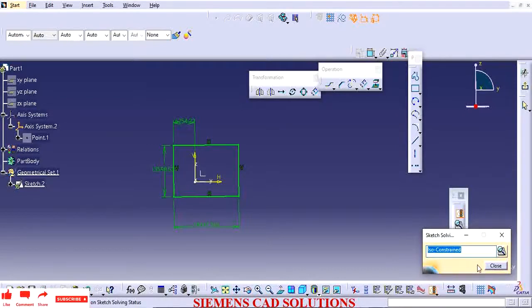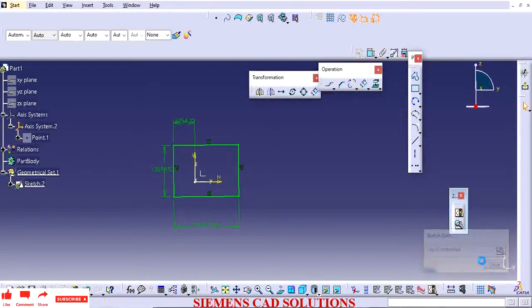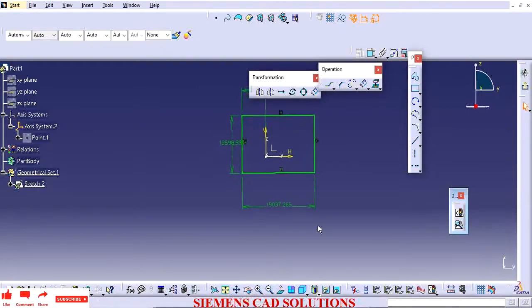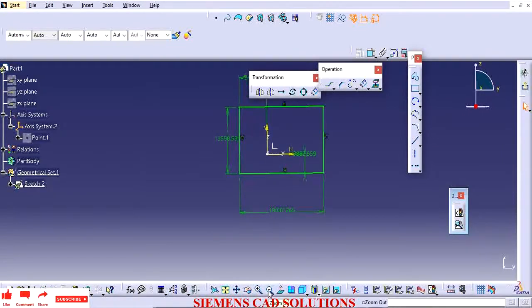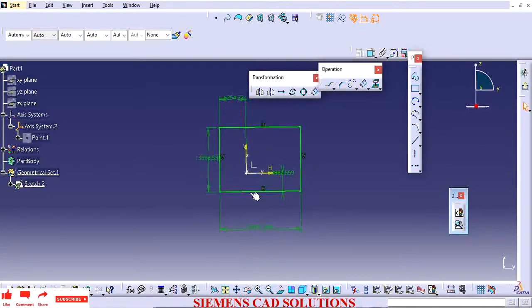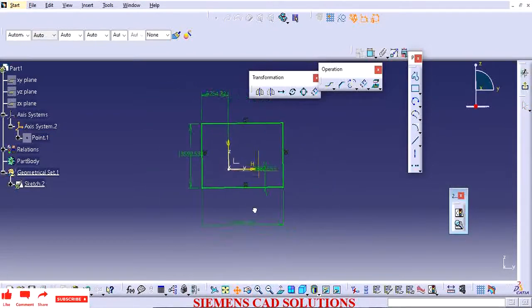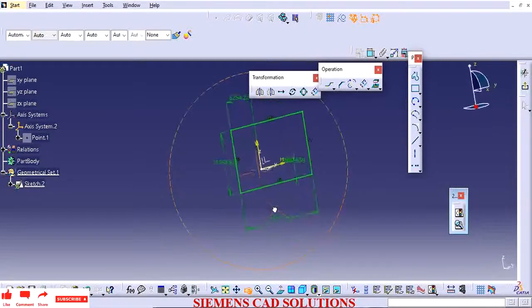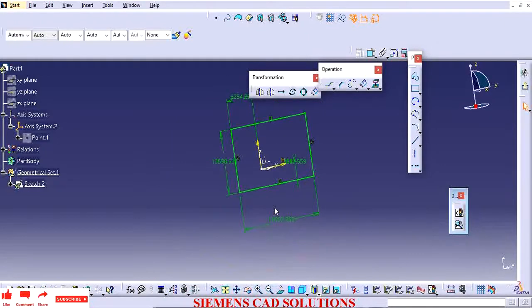The same zoom options can be done by using these icons: zoom out, pan, fit screen, and then you can do the pan. Here you can rotate. For this action you need to use the left click and do the required.